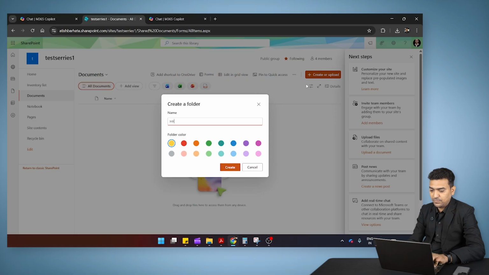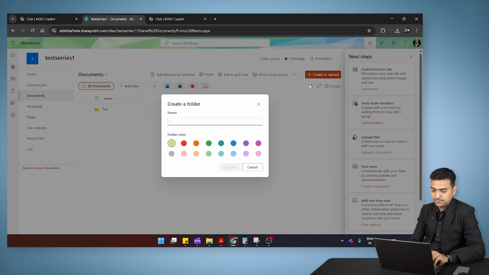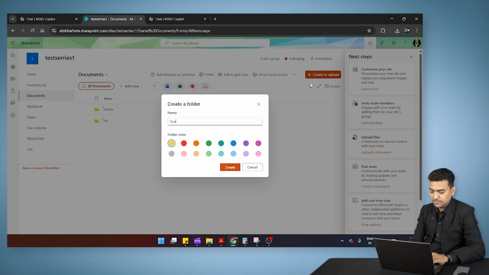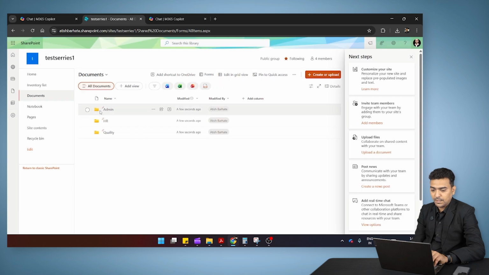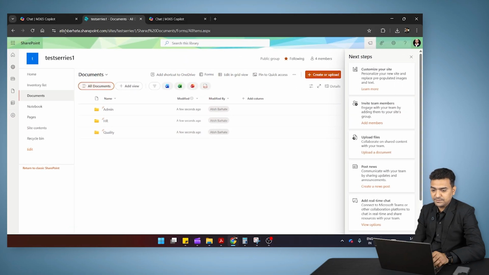I have given a name, HR. Admin. Quality. Create. Now you can see that all these folders I have created inside this particular SharePoint site.